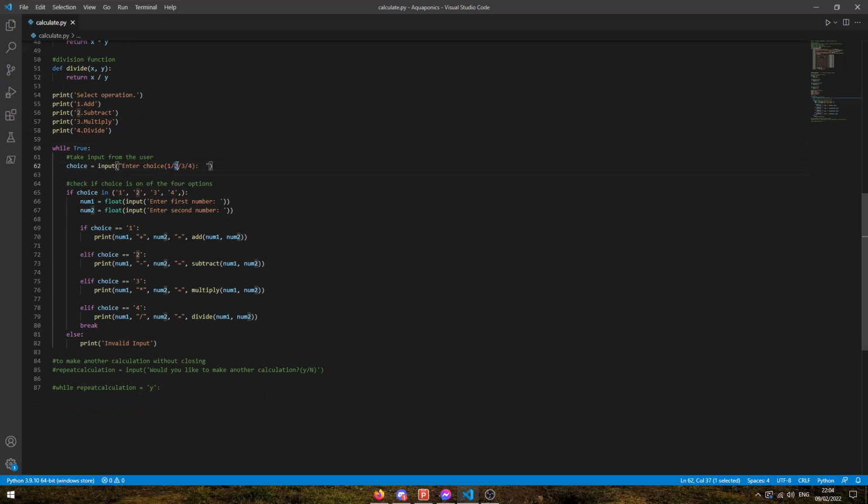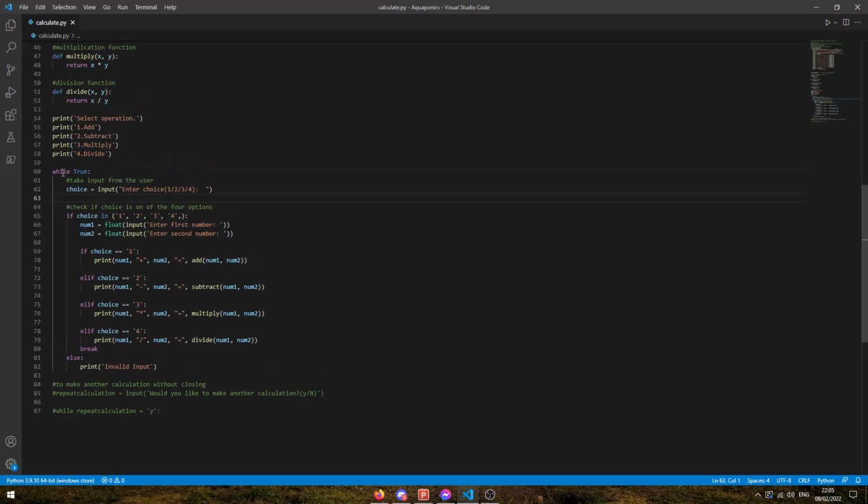We have 1, 2, 3, and 4. And inside our while loop, we're going to put in an if block. So if choice in one of these numbers, then we're going to have a number 1 that is going to be the first number that the user enters. Then we're going to have a number 2, which is the second number that the user enters. And then we're going to go down the choices.